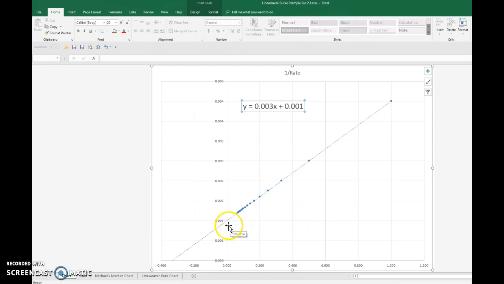So you can use the y-intercept when x equals 0 to determine 1 over Vmax. So if x equals 0 in our equation of the line, the equation here, y equals 0.003x plus 0.001, if x equals 0, then y equals 0.001. So that's our y-intercept. So you can use that to determine Vmax. Simply, if Vmax equals 1 over 0.001, then Vmax equals 1,000. We did that in class.